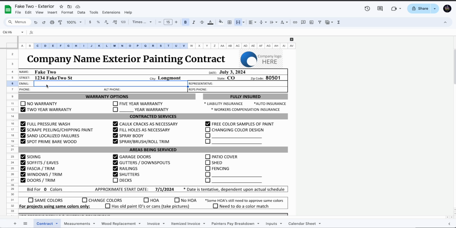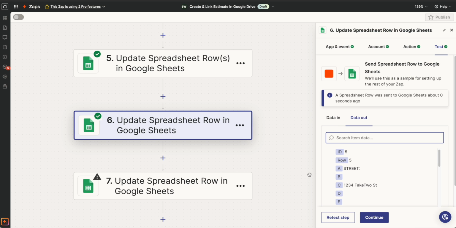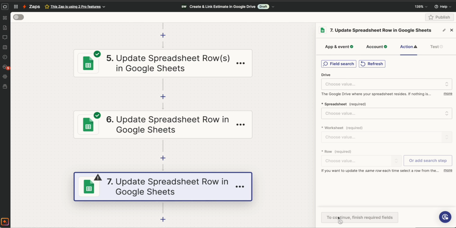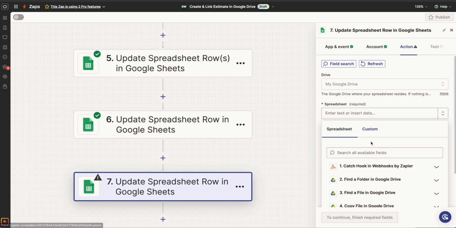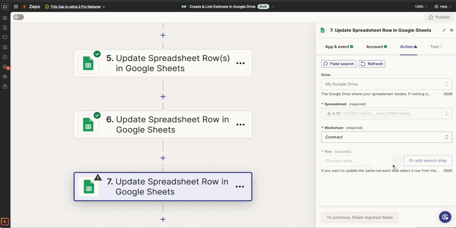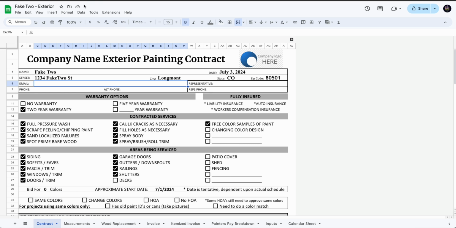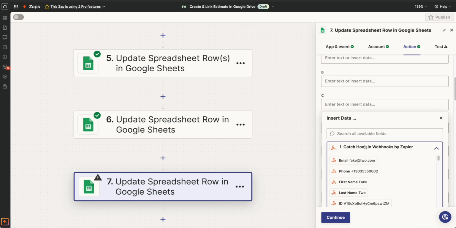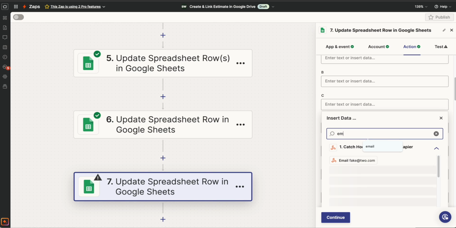All right, next thing is the email. So you can see it's just the same thing over and over. Pretty easy. Go to 7, continue. The drive, the spreadsheet is step 4. The worksheet is the contract. The row is 6. And we want to update C. We're going to look in step 1 and we're looking for the email. So here it is right here.